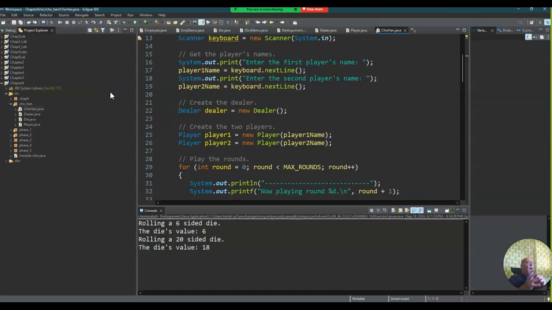And like I said, we don't have to always pass something to the constructor. Like the dealer here, that's a no-arg constructor. There's nothing in those parentheses. But we come down here, now we're going to create 2 player objects. I got player 1 and player 2. Notice I'm putting the player 1 name in the constructor.